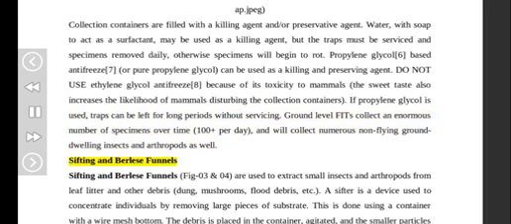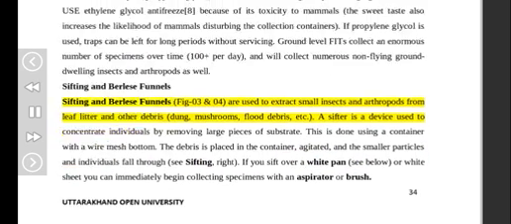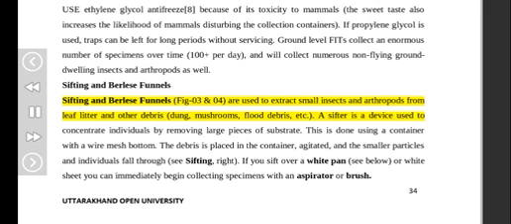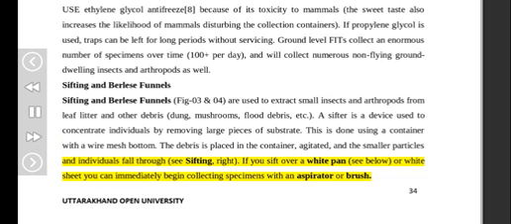Sifting and Berlese funnels, Fig. 03 and 04, are used to extract small insects and arthropods from leaf litter and other debris, dung, mushrooms, flood debris, etc. A sifter is a device used to concentrate individuals by removing large pieces of substrate. This is done using a container with a wire mesh bottom. The debris is placed in the container, agitated, and the smaller particles and individuals fall through. If you sift over a white pan or white sheet, you can immediately begin collecting specimens with an aspirator or brush.